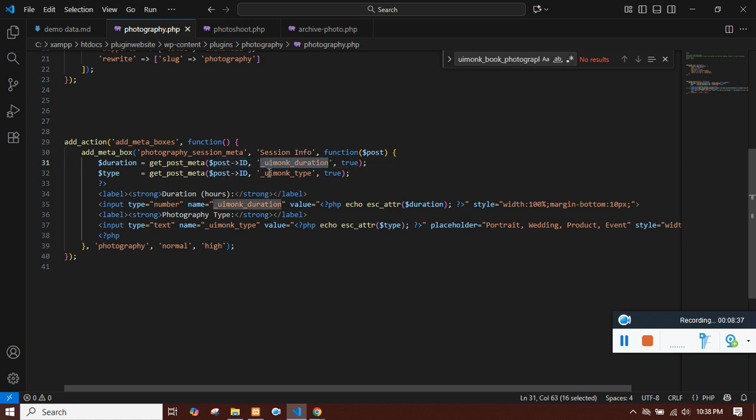Now these are the keys in the WP post meta. All the values are stored in key and value. So this is the key, and whatever you write inside the input field will act as the value. Again, this is a key. Whatever you write into a value, it's called a value.